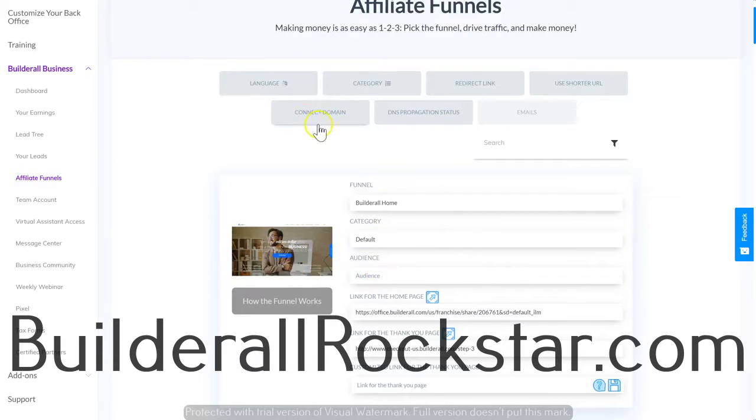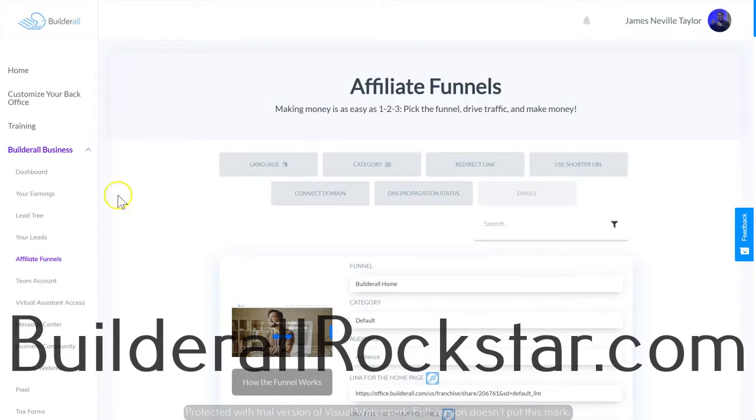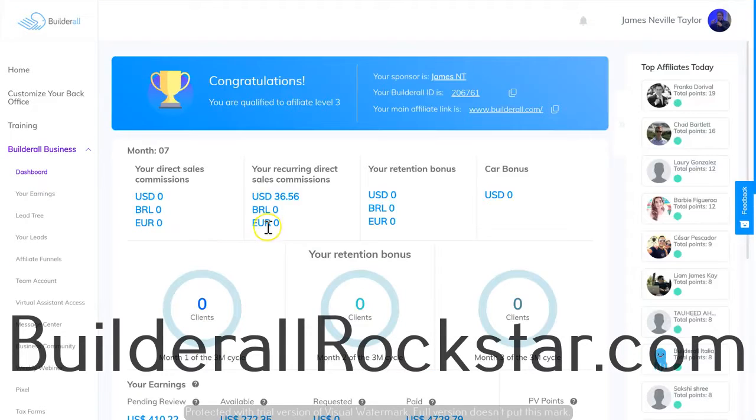If you have a domain connected, you won't see your 6-digit unique code. It will just be yourdomain.com. But this unique ID will be running in the background to track your affiliate sales. So if you come to dashboard, you can also find a different default. So now we're on the dashboard, you can see main affiliate link.